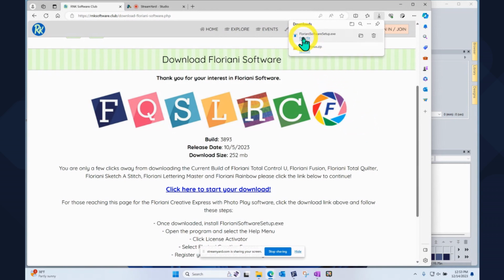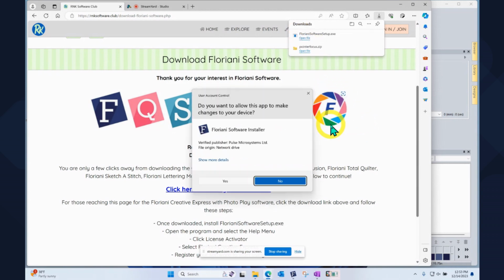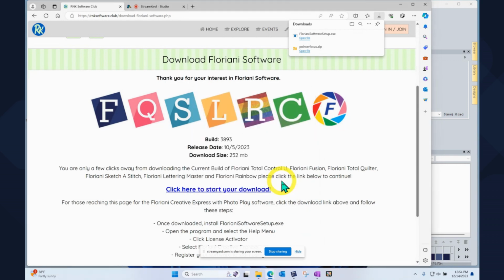If I click right here, open file, it's going to bring me right to starting to use it. Literally now we're starting to install the Floriani software. Well, for me in my specific instance, that doesn't make any sense because I have it running down below here already. So I'm not going to do this. But what I'm saying is that's what you need to do on your new PC: click on the file to open it, which starts it.